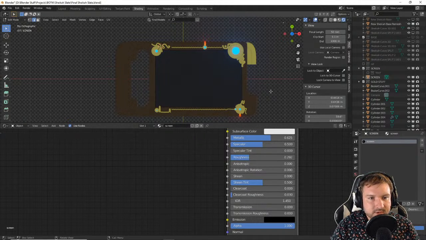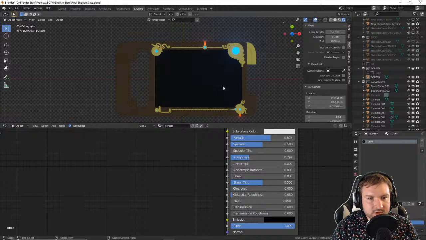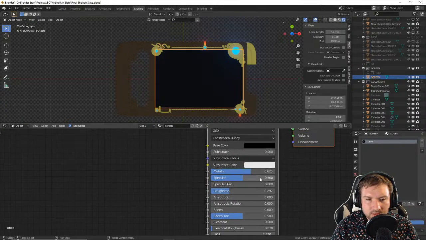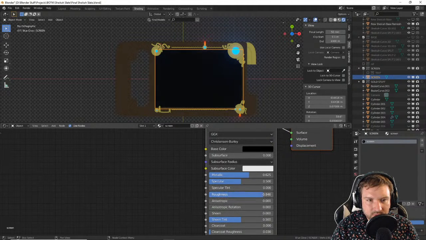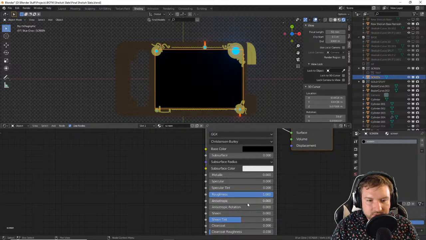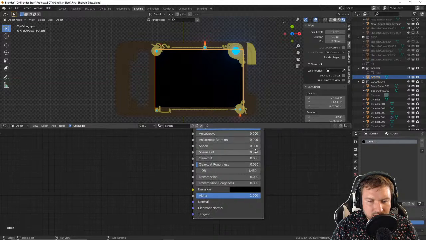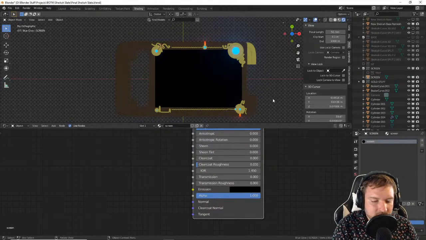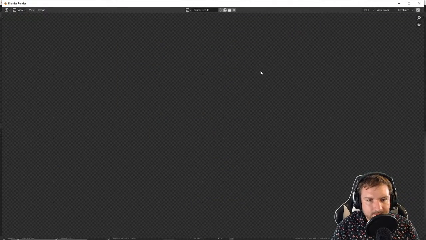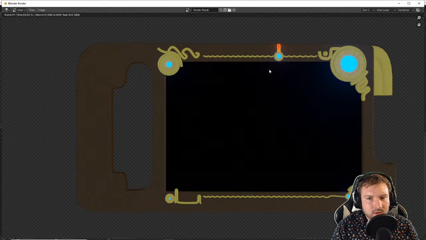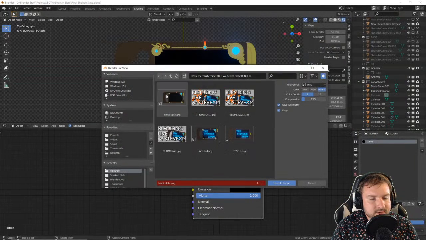So let's render this. Let's make sure our screen is black as black can be. We want roughness all the way up, just turn everything else down. Let's hit render. Looks pretty good. Image, save as, blank slate.png.